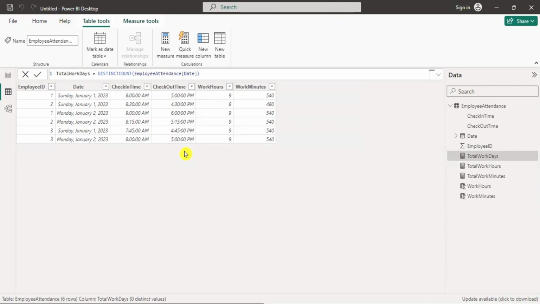So what if we wanted to calculate our average hours per day? That is the average hours an employee worked per day. How do we do that? So we definitely need to create a new measure, right? So what if we want to calculate the average work hour per day? We definitely need to enter a new measure.